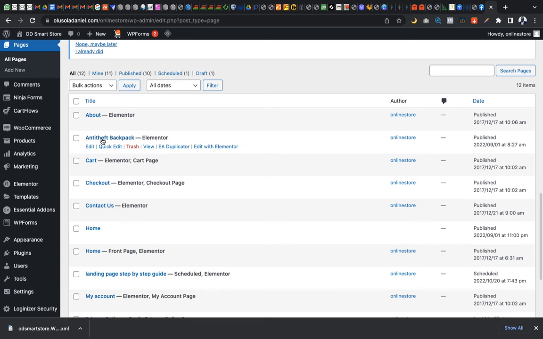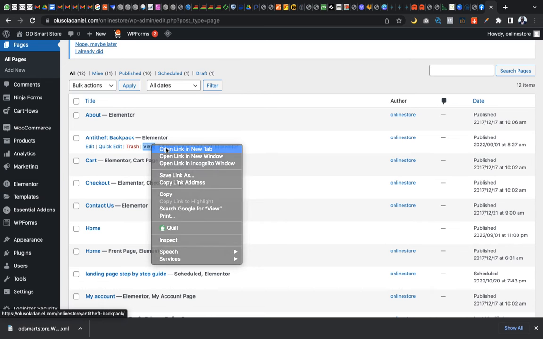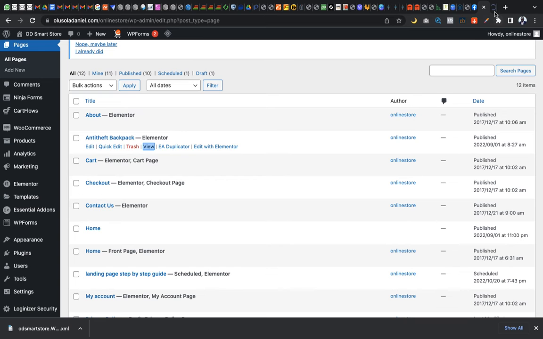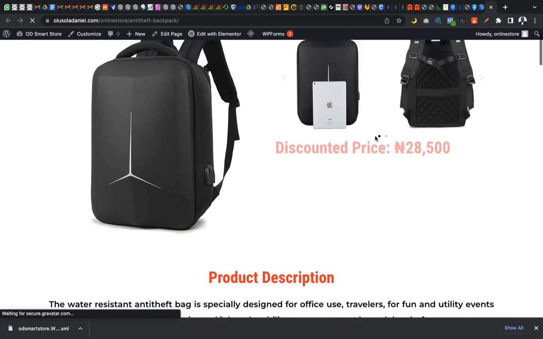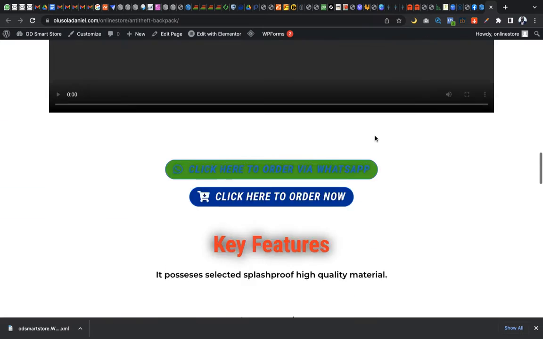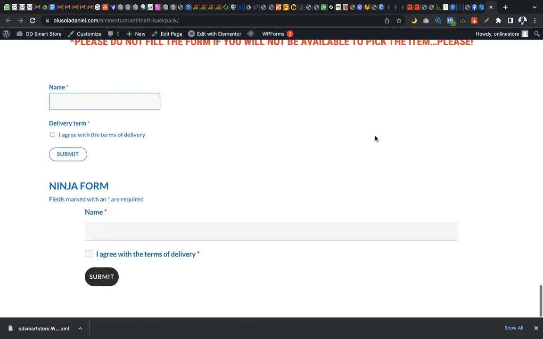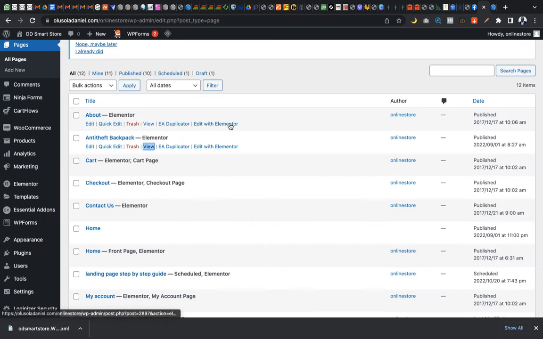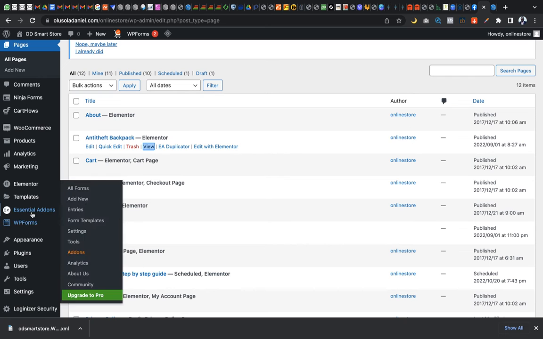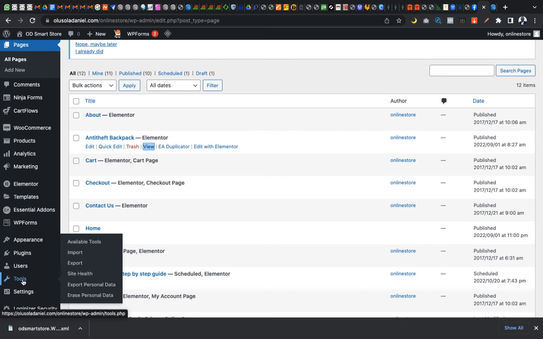So guys, this is the page I'm planning to import. Let me open it in a new tab so you can see. This is the page here. It's actually a rough page. It's not well done, but I'm using it for a tutorial. So this is the page, guys, and I'll be going back to the tool, export.